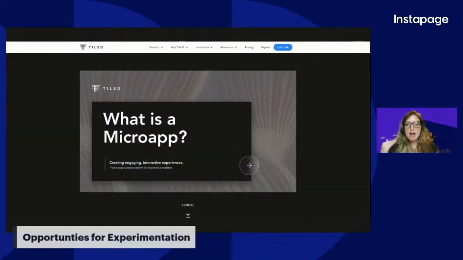Now, overall, I loved this landing page. I think it's interesting. I love that they use their own platform right in front of your eyes so you can see exactly what you're getting into. But I think there are some things I'd like to experiment with.